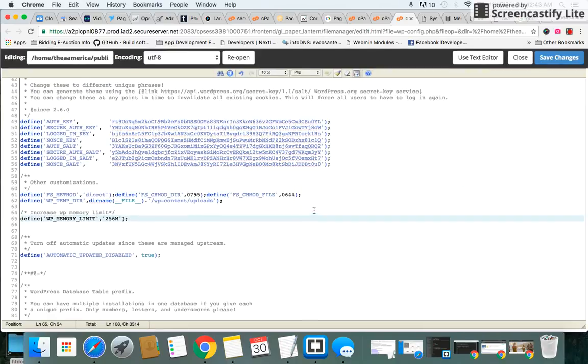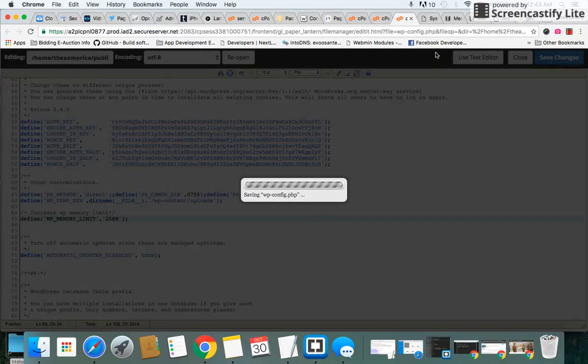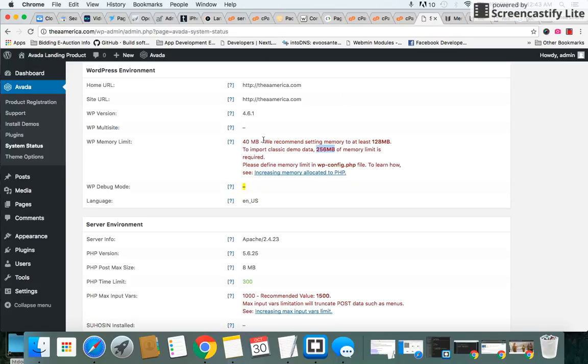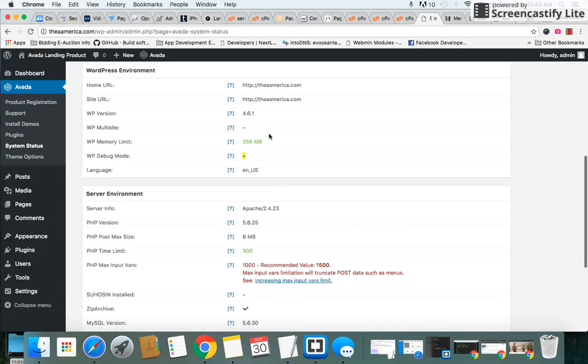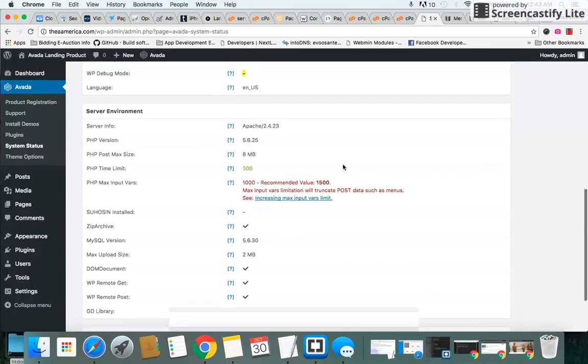I'm going to zoom out, and then you want to click on Save Changes. When we come back to system status here on our WordPress site, in the admin console, you click on refresh, and that should be changed to 256. Oh, great. As you can see here, it's changed to 256. This is really great. So let's tackle the next error.